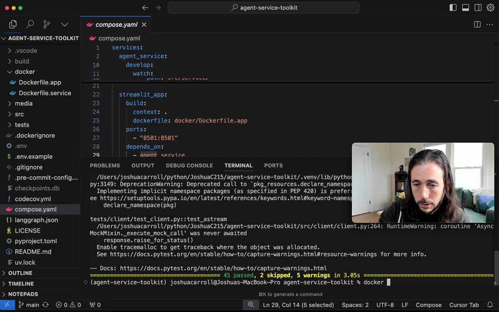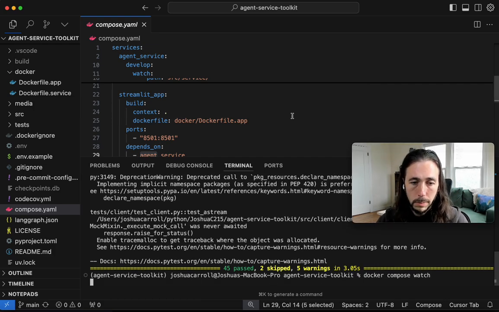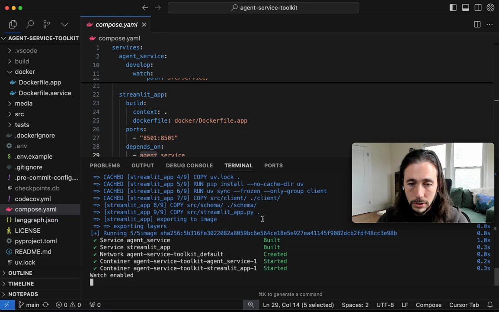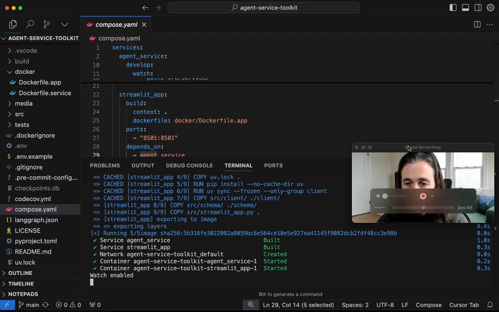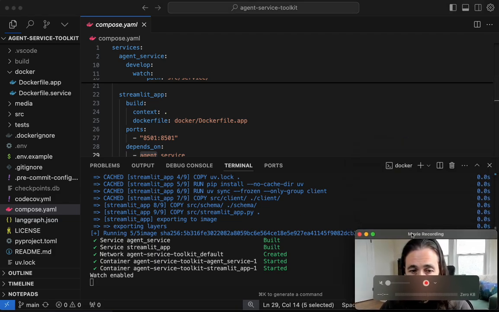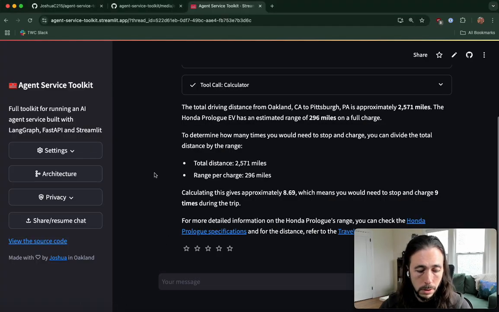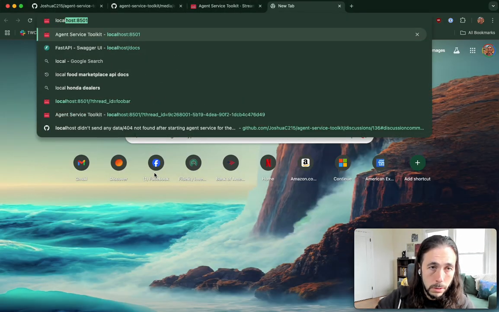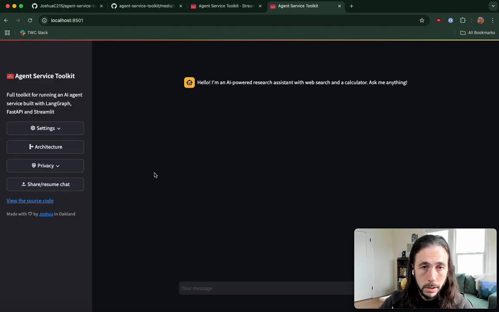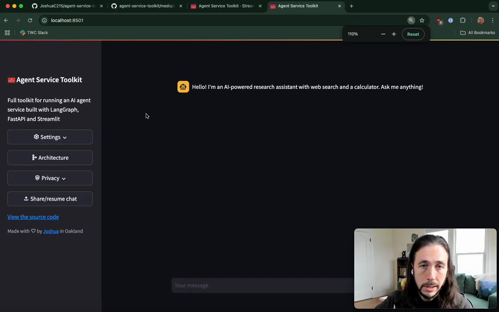Okay, let's show what happens when you actually want to run this with Docker and make some changes. So I'm going to just do docker compose watch. It's going to spin up a couple of containers for me, and then it's going to be watching for changes to the source code, which will refresh those, which will allow us to actually edit the application and see changes. So you can see that's running now, and I should be able to go back to localhost 8501 and get basically the same interface, but running locally now instead of hosted.